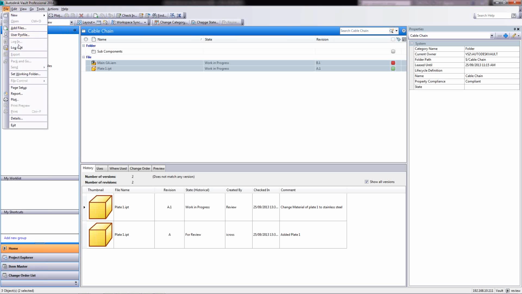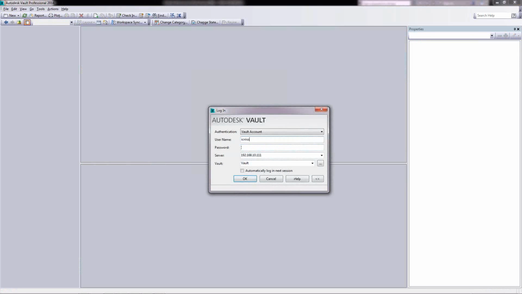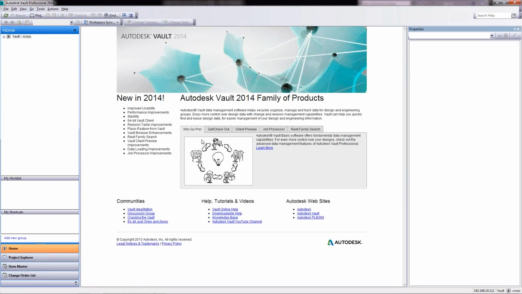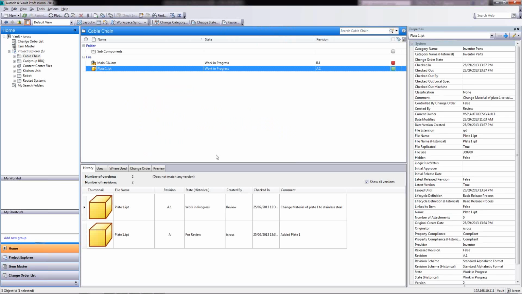So again, let's just log out, log back in as myself as the user account. So I've logged back in as myself. So if this was an ECO, I'd have a notification to say, please have a look at your work and please check it over. But I can see that on plate 1 it's telling me to change the material to stainless steel. So yep, great.